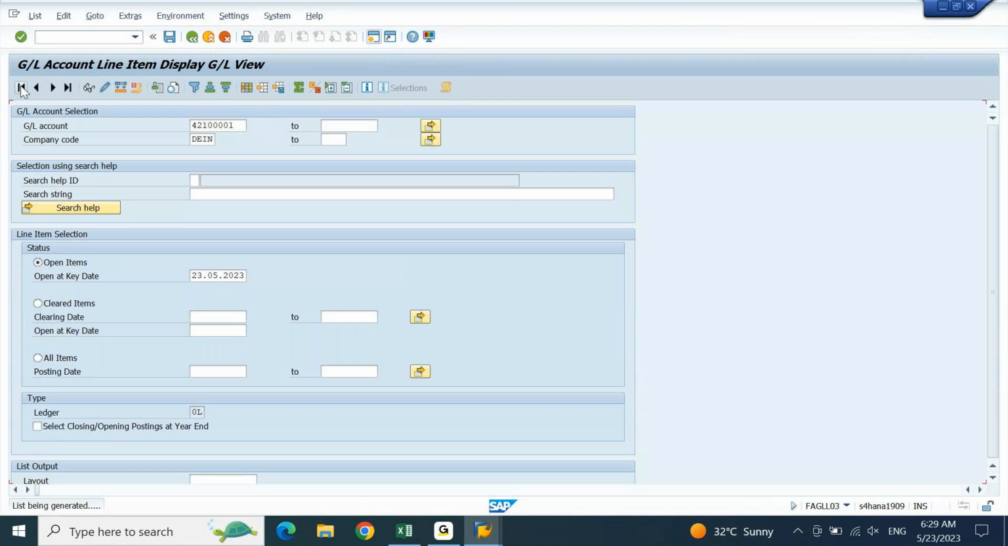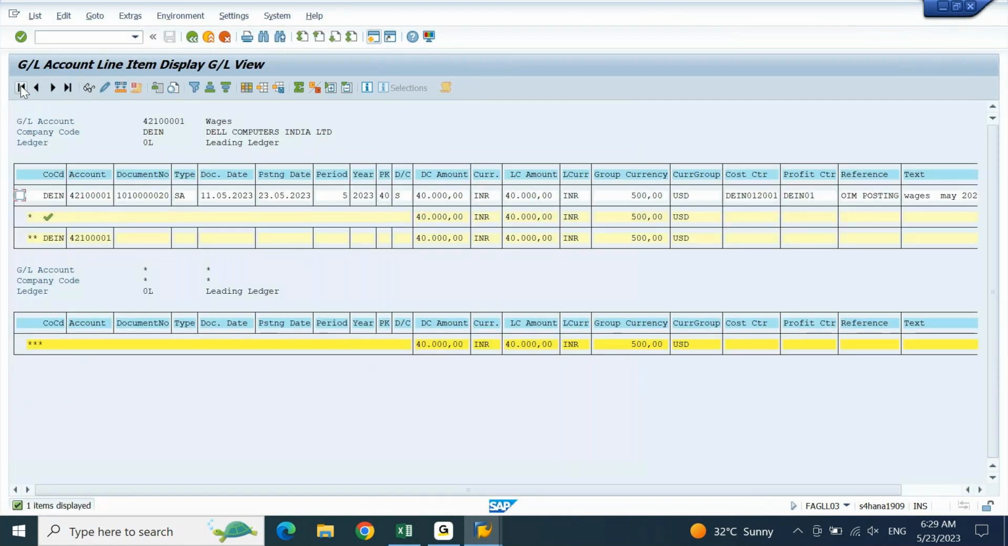When I execute this, this is what I am getting, 40,000. But if you look at, there is a symbol called tick mark here, right? You see this tick mark symbol? Green color tick mark is representing whether the account is open item or non-open item. If you find a tick mark, this is a non-open item GL account. Now let me run the same report for our wages payable GL account. Let me go back.